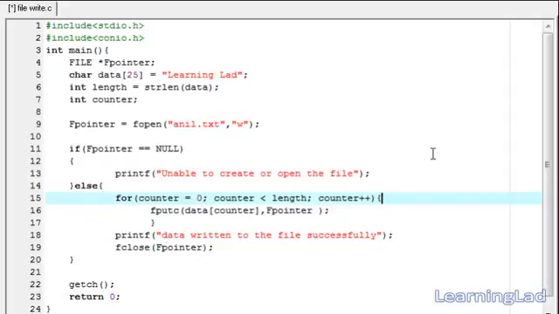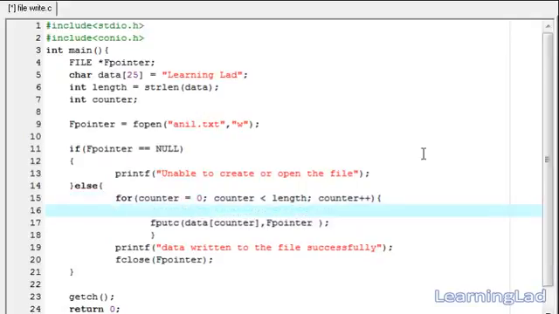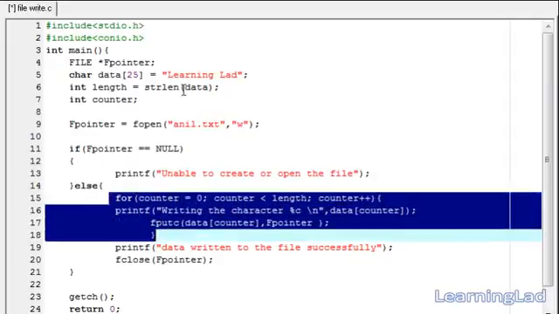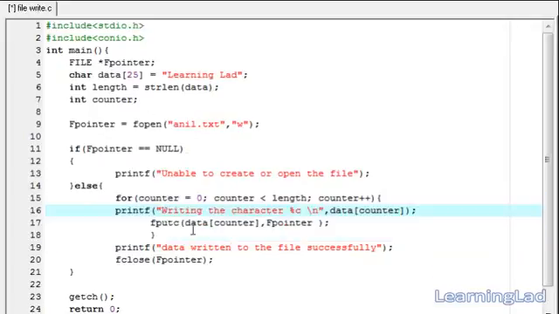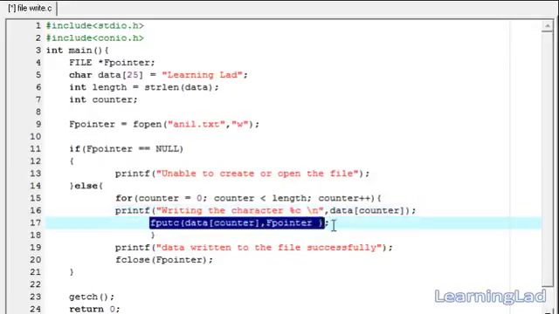Just for our information, we are going to add a printf statement here. Actually, this printf statement has nothing to do with writing to this file. We're going to say "writing the character %c", then a new line, then we have to specify which character we are writing right now. It's going to be present in the data array at the counter. So by using this for loop, we are looping through this character array, this string learning, then a space, then lad. We are writing each character at a time here by using this fputc function.